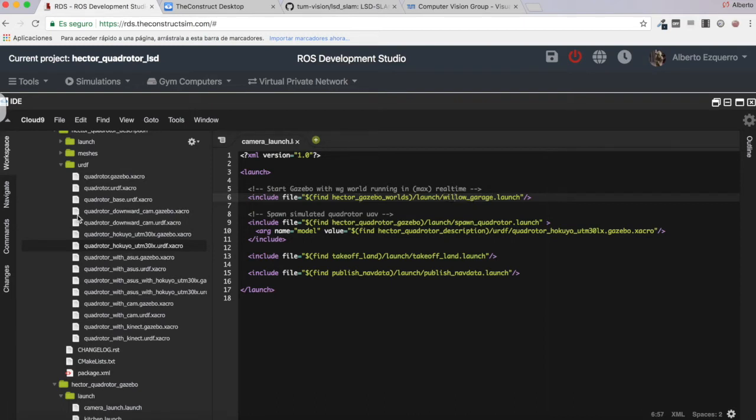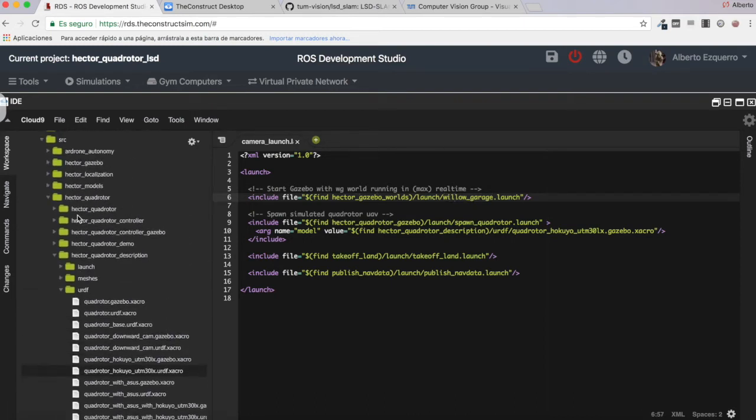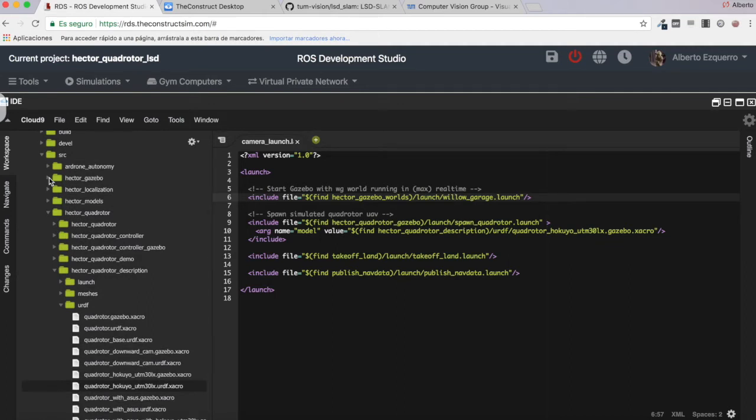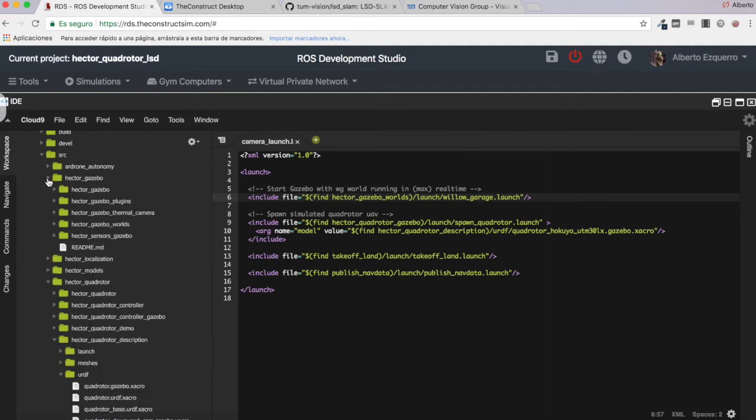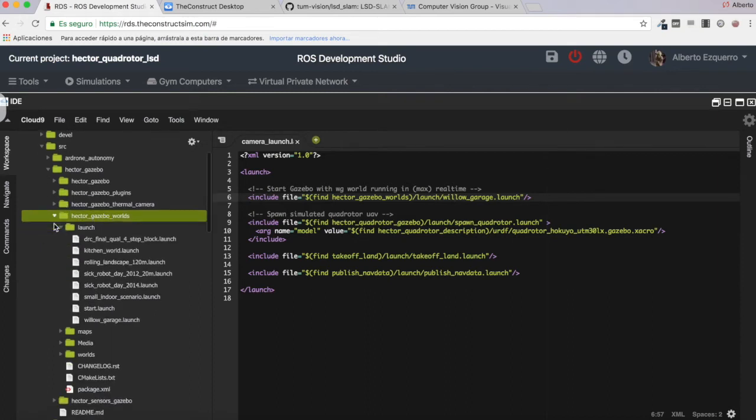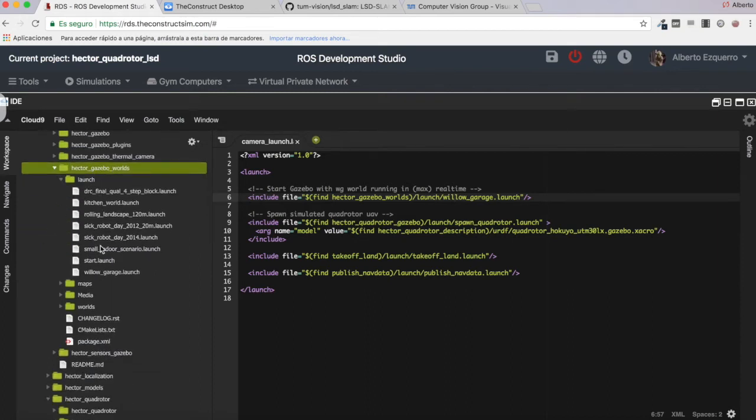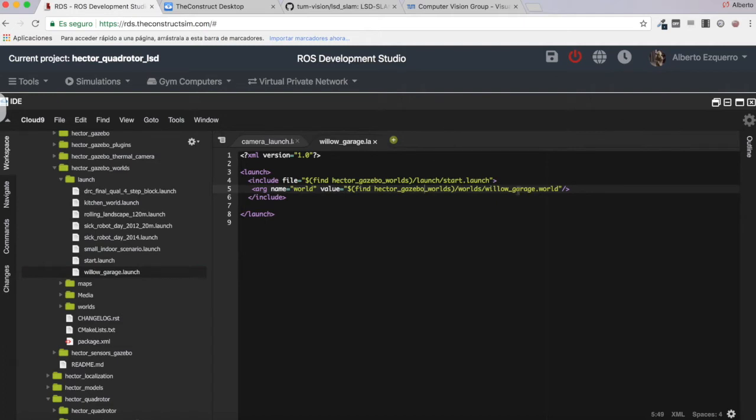And it's in the Hector Gazebo worlds, which I think is inside here, in Hector Gazebo. Yeah, here we have it, the Hector Gazebo worlds package. And here we have the Willow Garage launch file. So inside here, basically it's starting a world, which is the Willow Garage world.